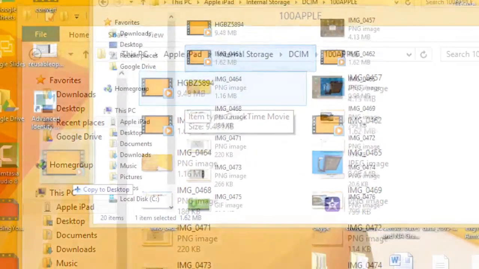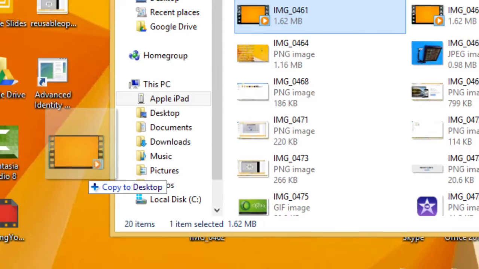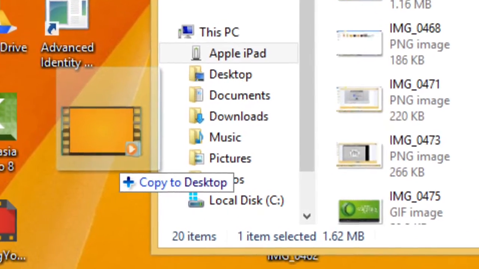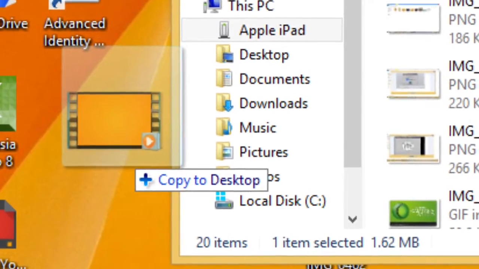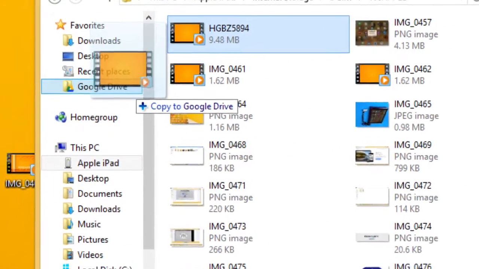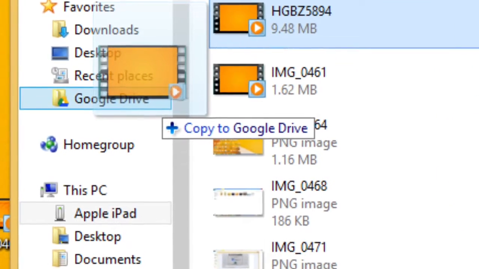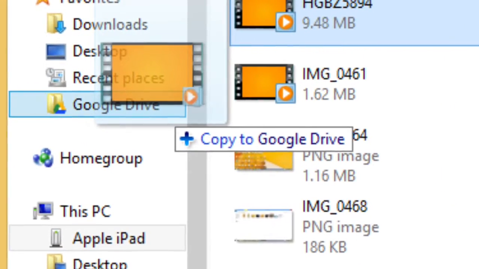You can choose which ones you want and drag and drop to the desktop. Once on the desktop, you can drag and drop your files into your warehouse on the desktop. Or you can also drag and drop to the Google Drive.